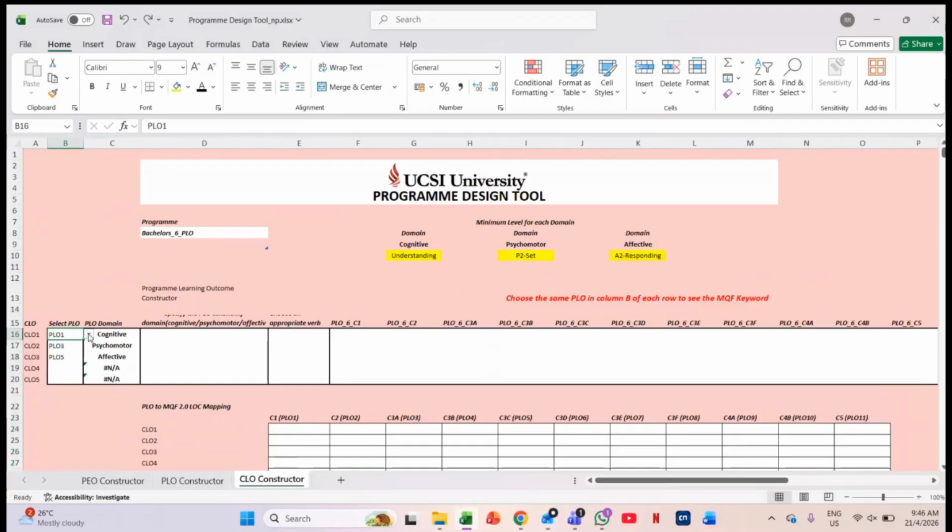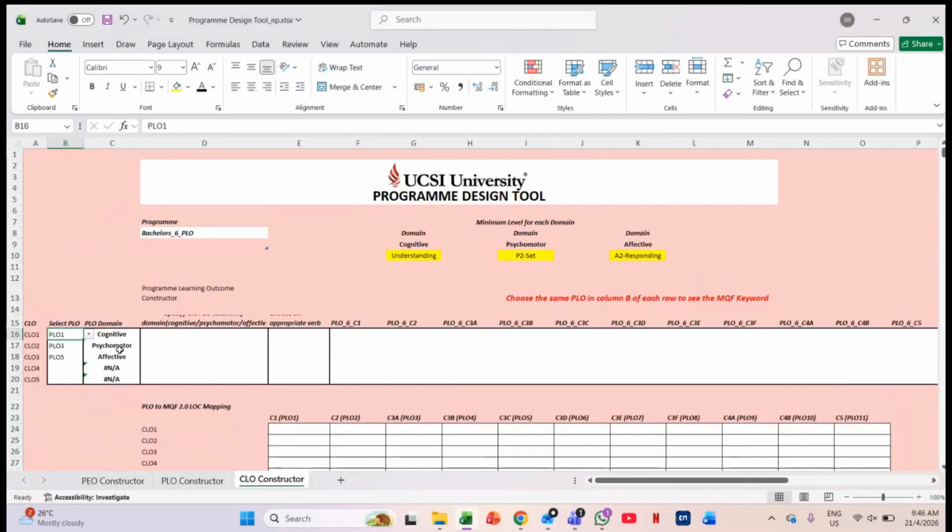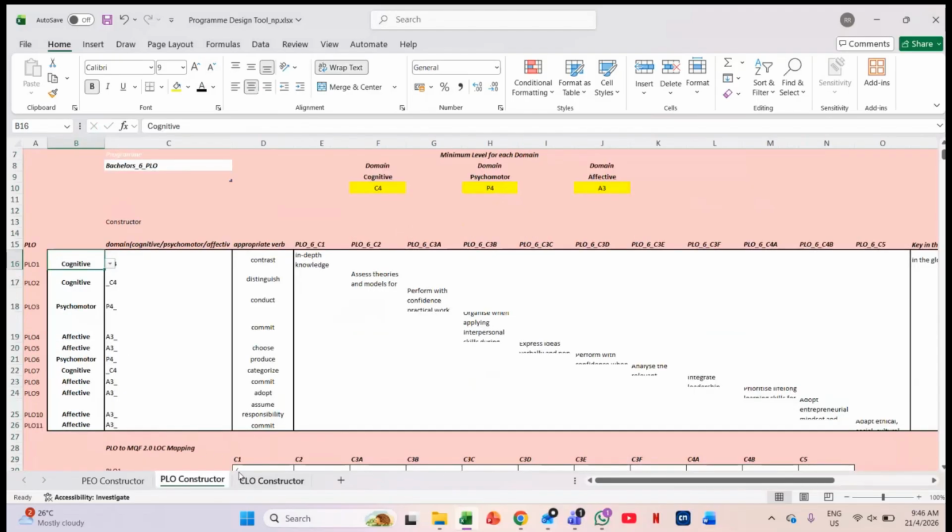So now what we are going to do, we are going to select what is the PLO. Let's say, for example, I want to choose PLO3. I want to map CLO1 to PLO3. You can see that the domain has automatically changed to psychomotor. If I were to map it to PLO1, then it will change back to cognitive, similar to what we have mapped over here. So let's say my CLO number 2, I want to map to digital skill, which is PLO6. Then this will automatically change to psychomotor because over here we have stated psychomotor.